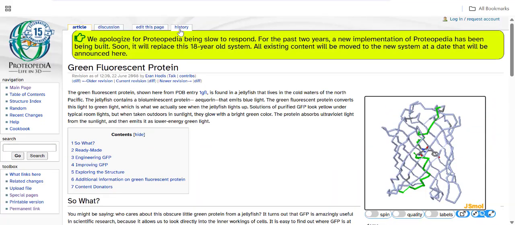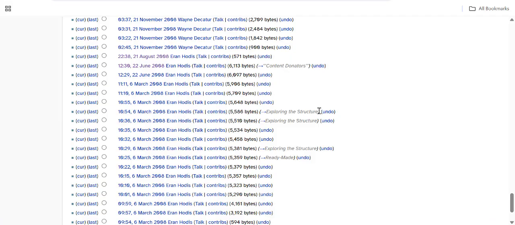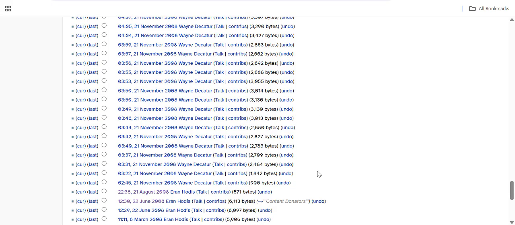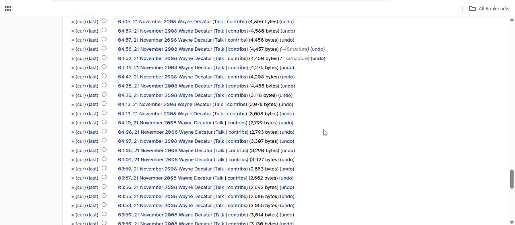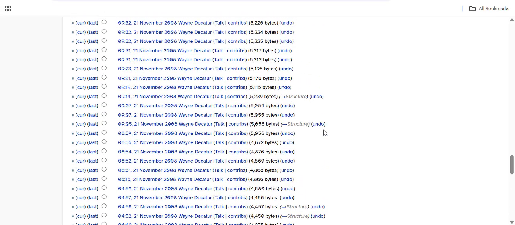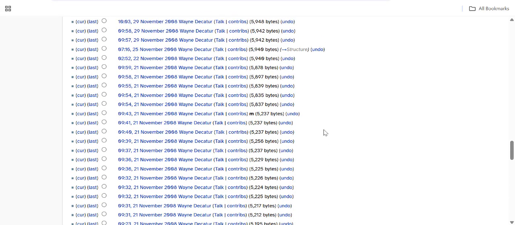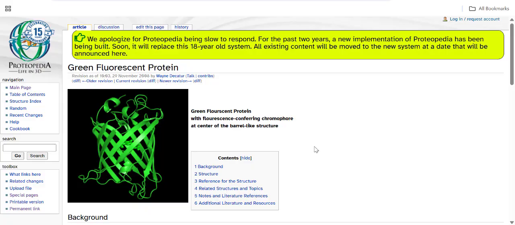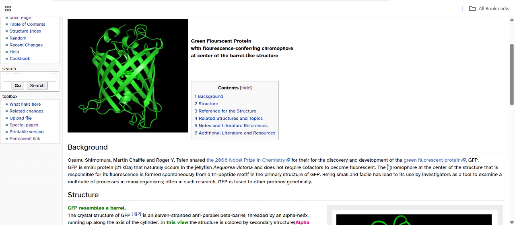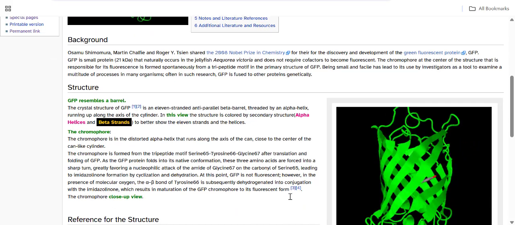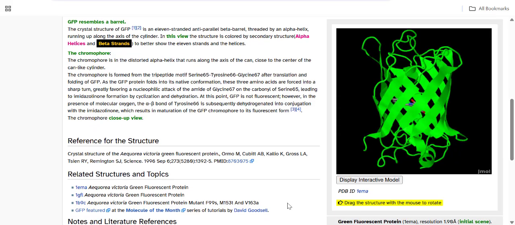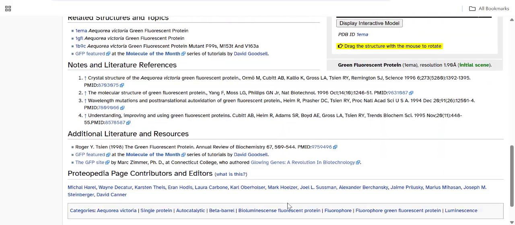So if I go back to the history, the page was basically brought back to a replacement, and then Wayne Decatur worked on it. Now it has a table of contents and the typical structure that many pages have: background, structure here, and references.